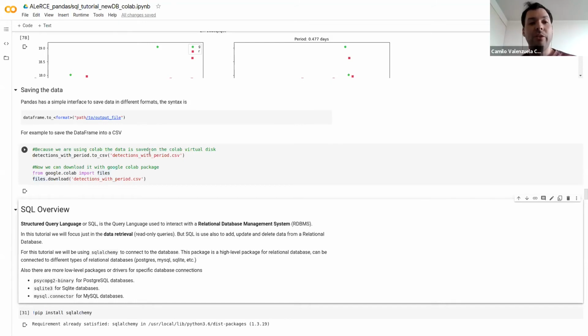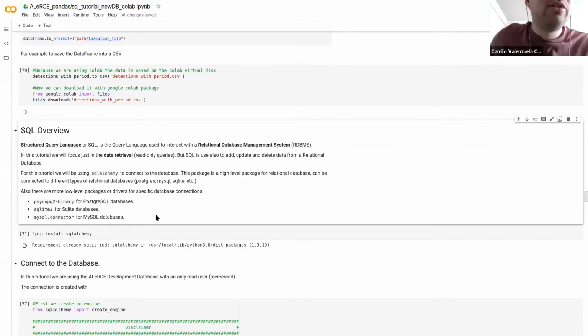Now we will focus on SQL. SQL, or Structured Query Language, is a query language created to interact with relational databases. In this tutorial, we will focus only on data retrieval, so read-only queries. But you can use SQL to do almost everything to the database: add records, delete records, update records, everything you want.